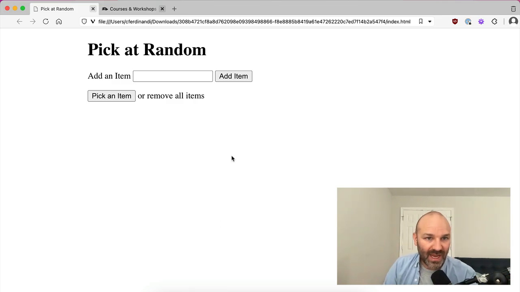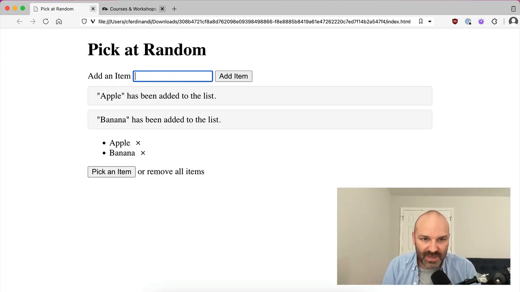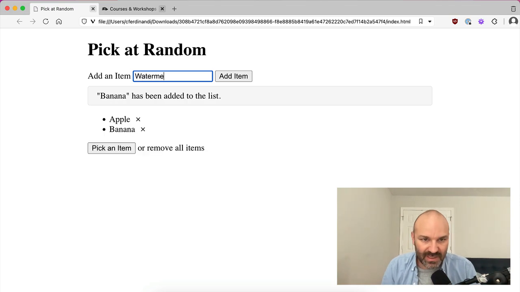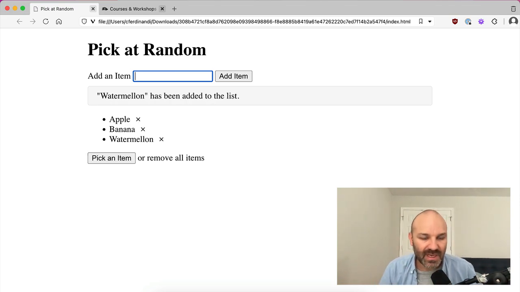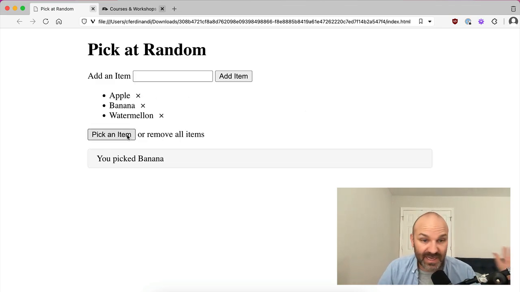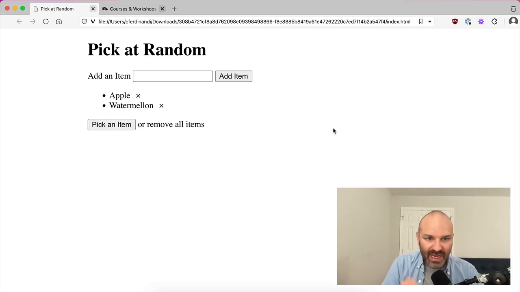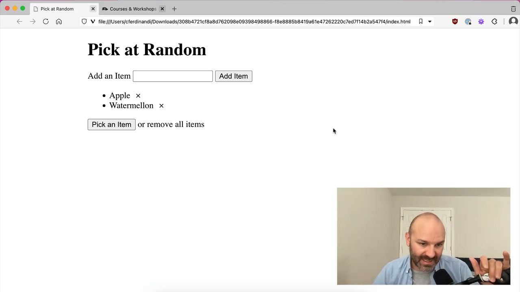So we have a web app that lets us add items to a list. Let's say we want to pick from some different fruits. We've got apple, banana, say watermelon. It's a good choice. Probably spelled it wrong. And it lets you know when things have been added. It's all accessible, gets added to the list, and then it just picks an item at random from the list. You can add or remove items if you want, and if you reload the page, items get saved so they show up again next time.